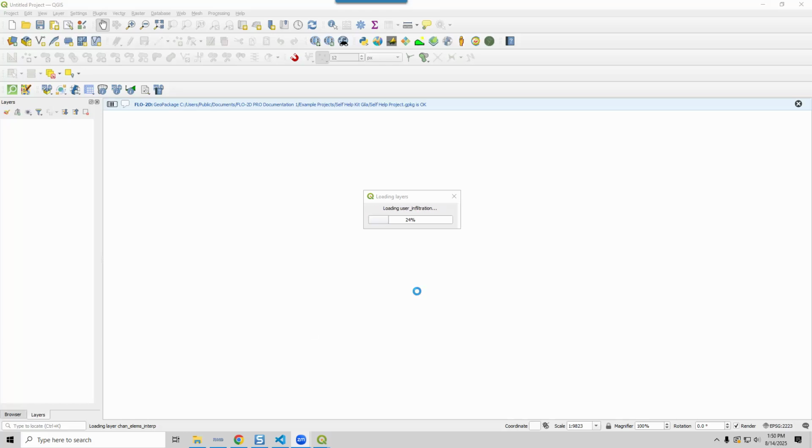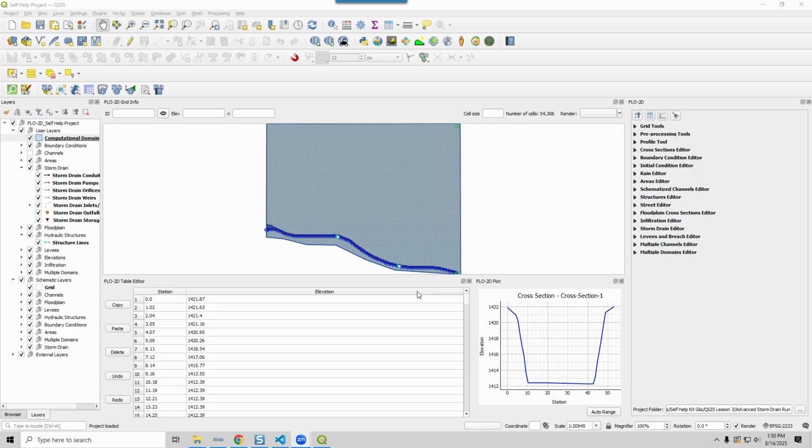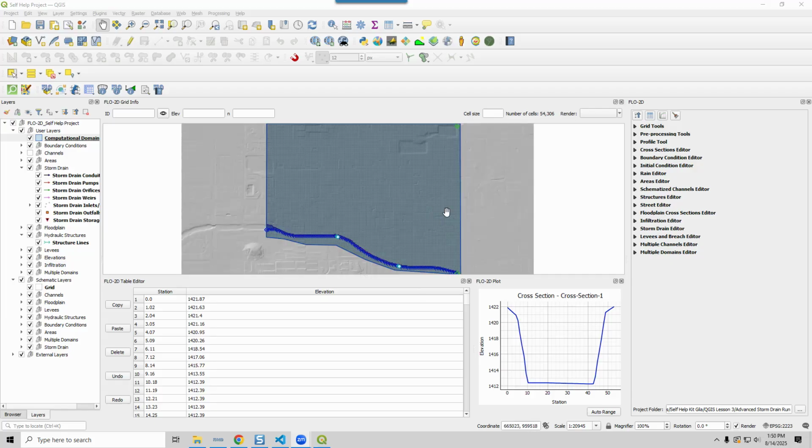Now we have finished the simple storm drain lesson. Now we'll be moving on to the advanced storm drain lesson. As it loads, I just deleted the simple one and reset it so we can do the advanced storm drain lesson. So everything should be okay. We're going to load our advanced storm drain shapefiles right here.